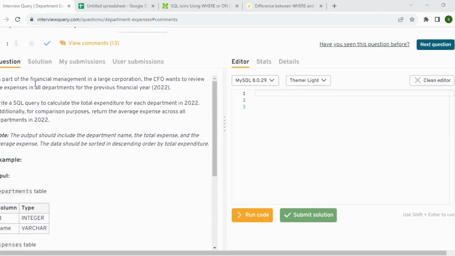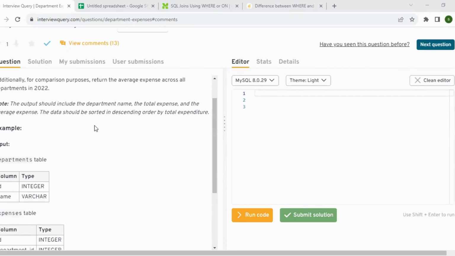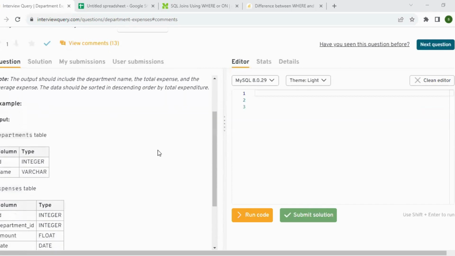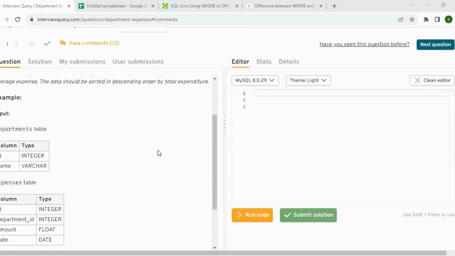The question is, as part of the financial management in a large corporation, the CFO wants to review the expenses in all departments for the previous financial year 2022. Write a SQL query to calculate the total expenditure for each department in 2022. Additionally, for comparison purposes, return the average expense across all the departments in 2022. The output should include the department name, the total expense, and the average expense. The data should be sorted in descending order by total expenditure.